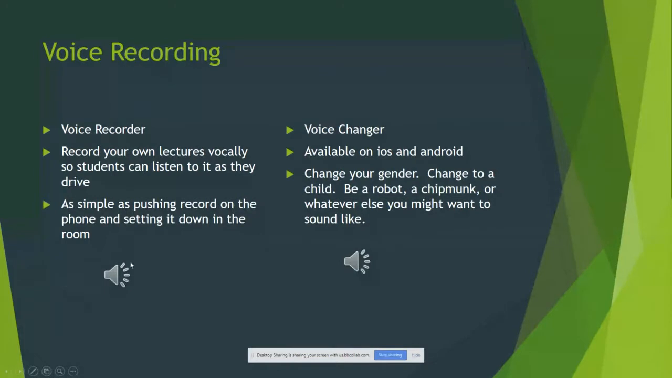For the sake of time, I'm not going to play this one, but Voice Changer is an iOS and Android app if you really want to change the way your voice sounds. If you don't like listening to yourself, for example, you can change your gender. You can change to a child, a robot, a chipmunk, or whatever else you want. Here's an example.